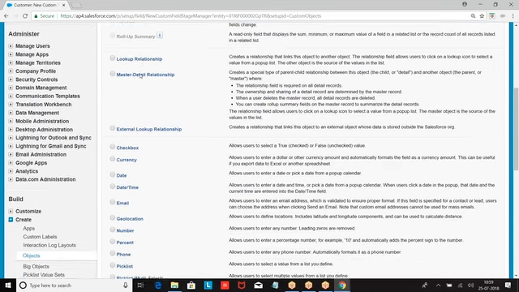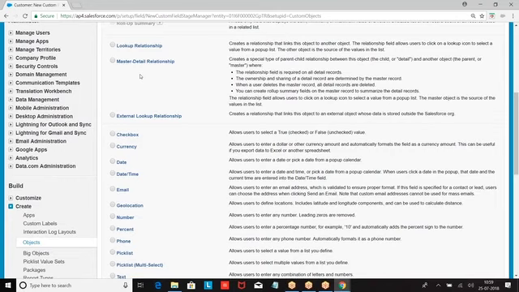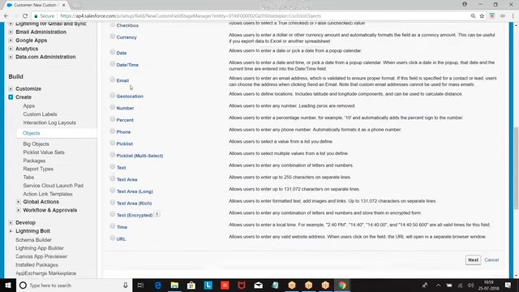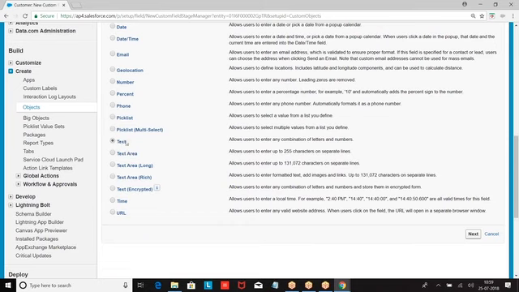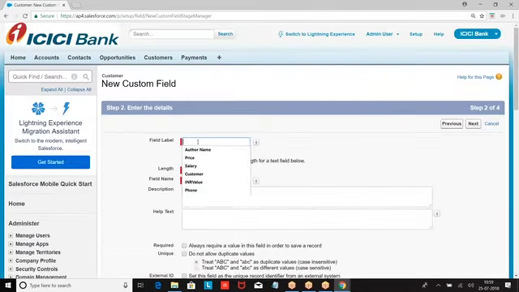Now all these are data types. We have seen only a couple of them. Choose the data type. So I am choosing text as a data type. Last name. Length, I give 80 characters.